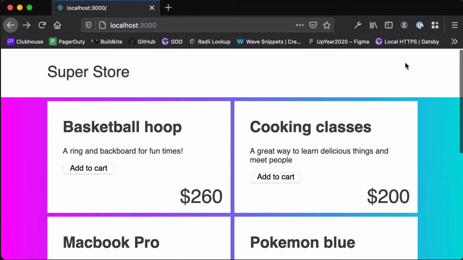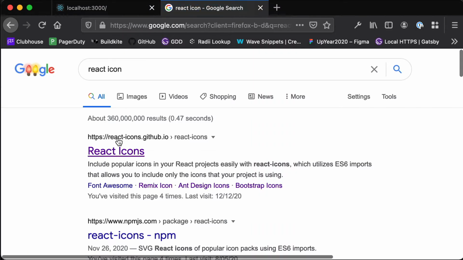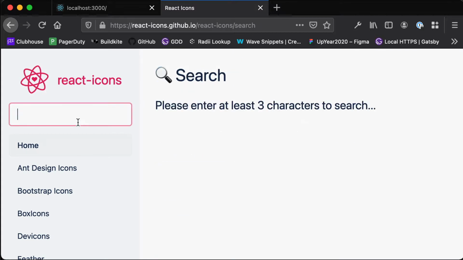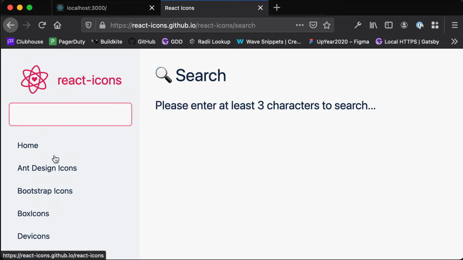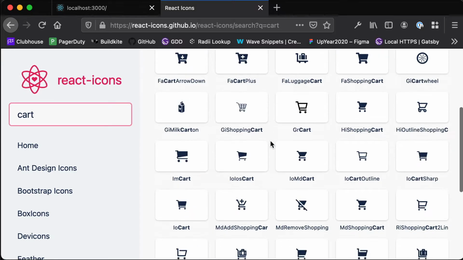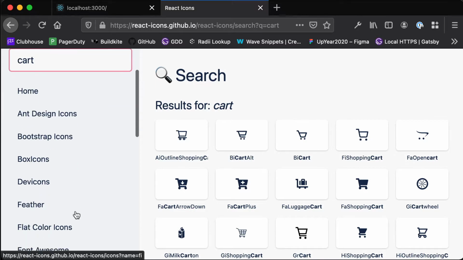Okay, cool. So let's start by getting us an icon. I'm going to install a package called React Icons. It's an awesome library, has lots of free icons that we can use. So these are the different icon libraries. And then if we search for a particular thing, so I'm going to search for cart, we can look through a whole bunch of different little shopping carts and choose which one we like the most. I like the simplicity of this FI one, so I think FI would be feather icons.